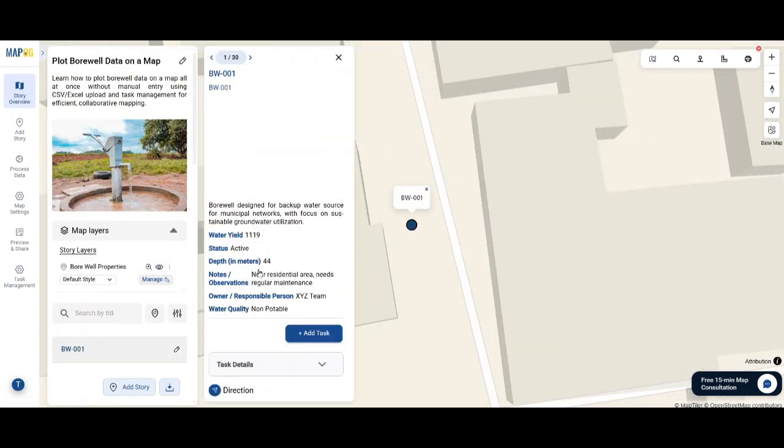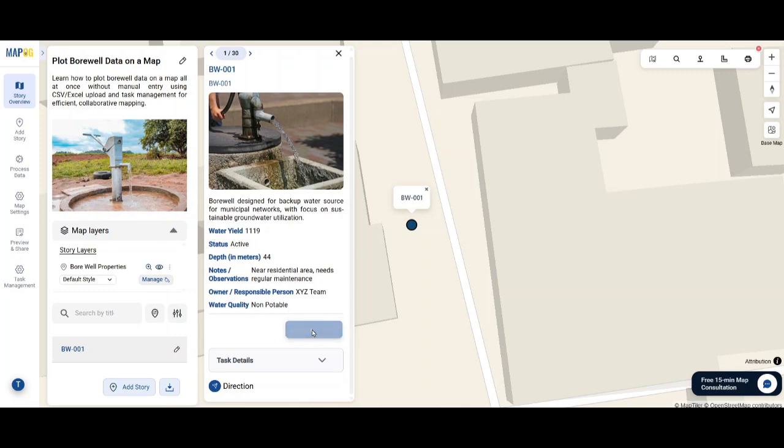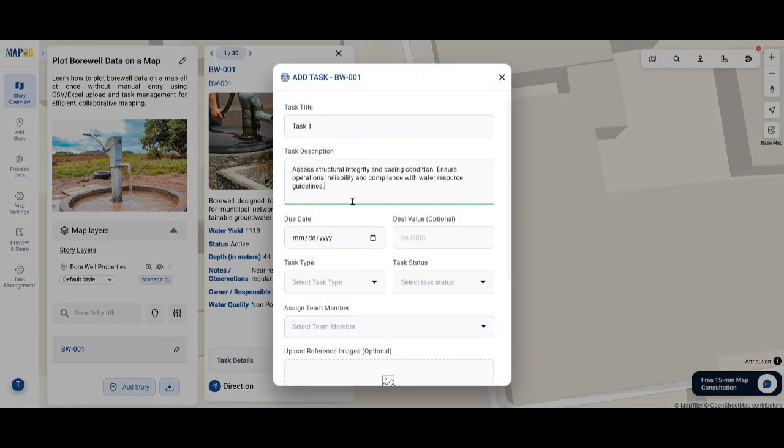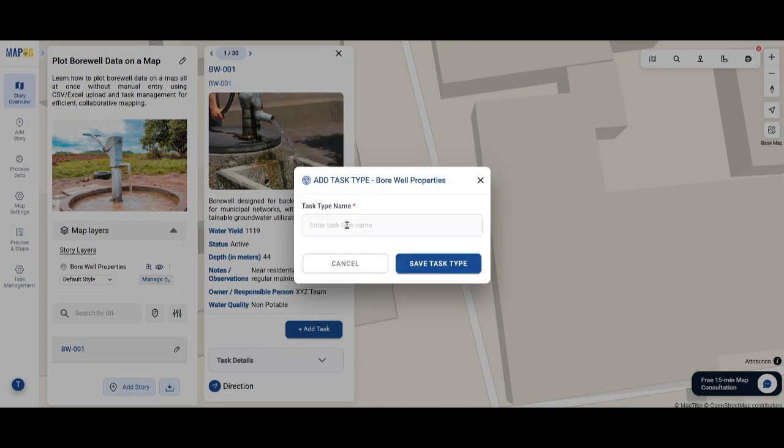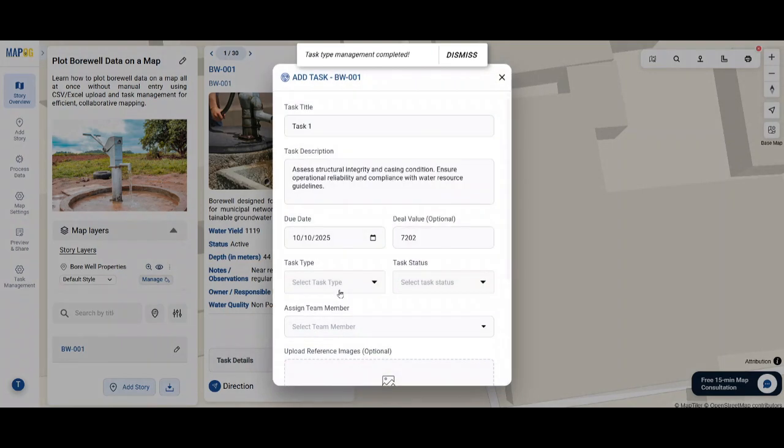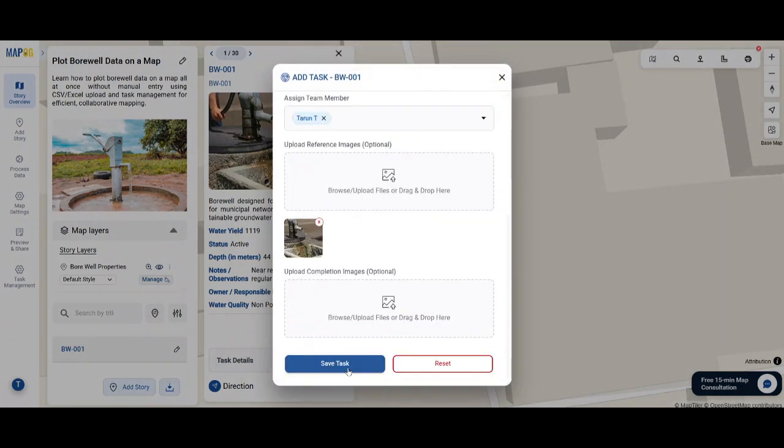For maintenance, open the Borewell pop-up and press Add Task. Add task title, description, due date, deal value (optional), task type. Here, using the Manage section, you can add different task types. Next, add task status, assign team member, attach photos, and save.